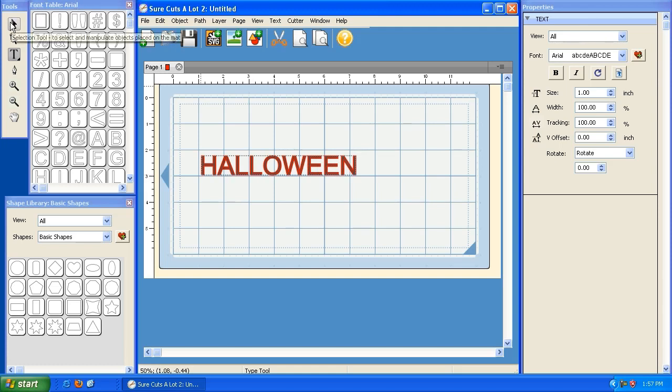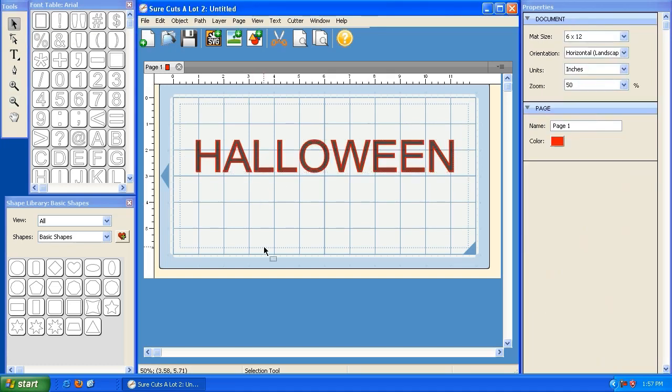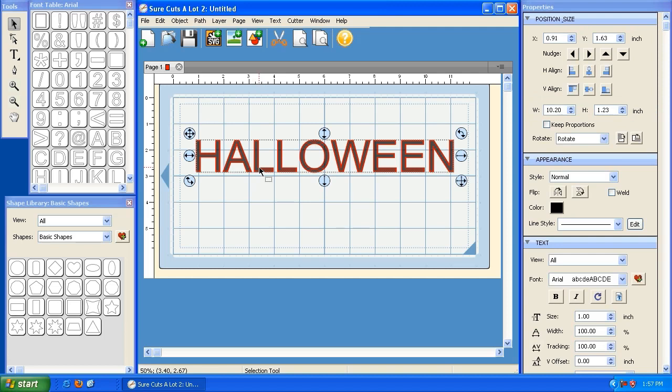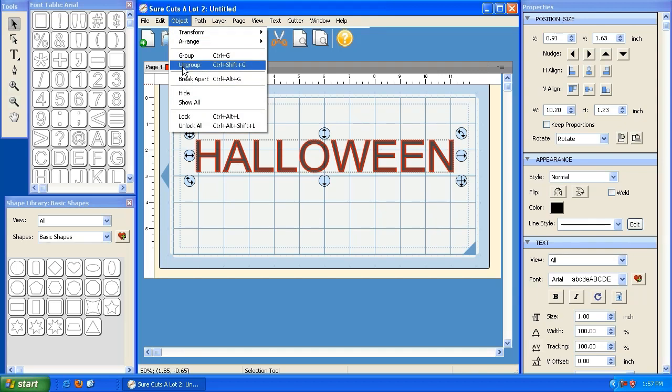Okay, so I'm just going to type a little caption here. Now you'll notice that when I click on this, it's all one piece. You can't edit these individually. But what if I wanted to? What if I wanted to make certain letters bigger or rotate them and get a little bit more creative with this word? Well, the first step is to make sure that it's highlighted. Go to Object and ungroup it.